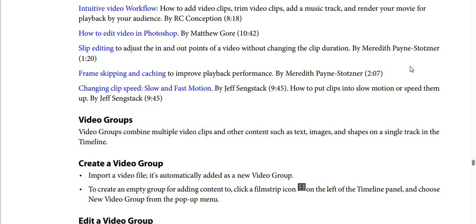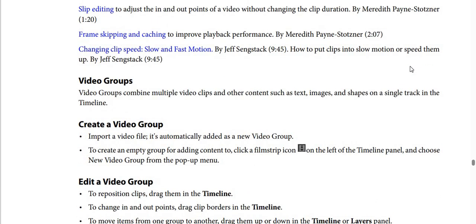And what about slip editing, to adjust the in and out points of a video without changing the clip duration, by Meredith Payne-Stotzner. And what about frame skipping and caching to improve playback performance?